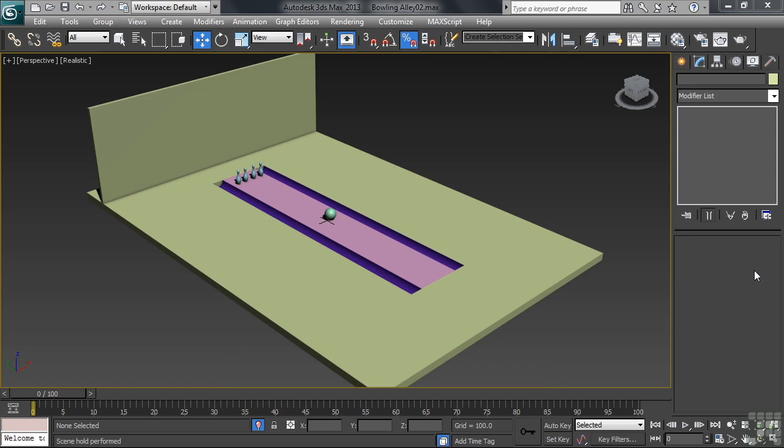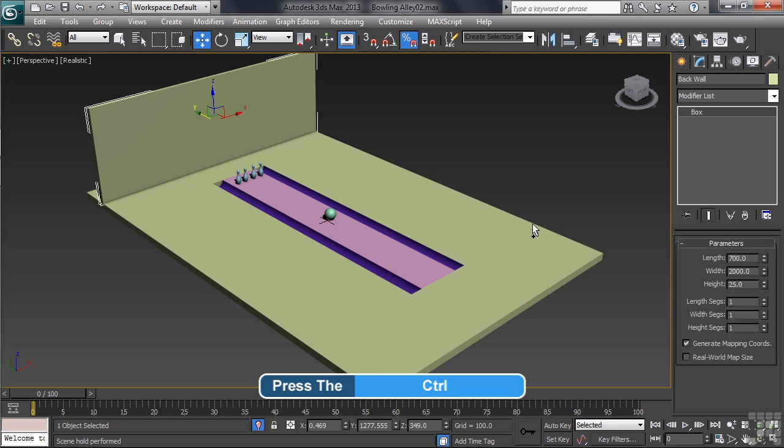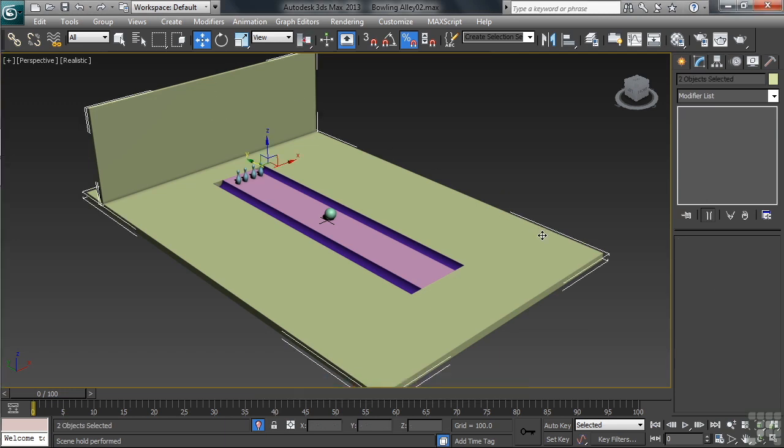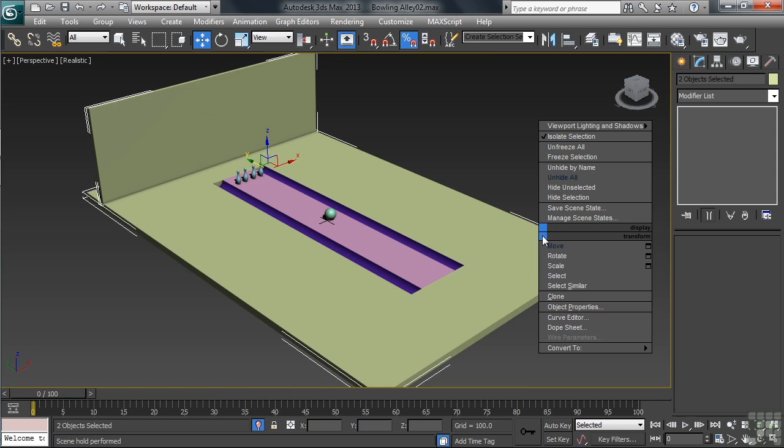Let's start by first selecting both the back wall and the floor. We can make that multiple selection holding down the Control key. With those now selected, we'll right-click, then from the menu choose Hide Selection.